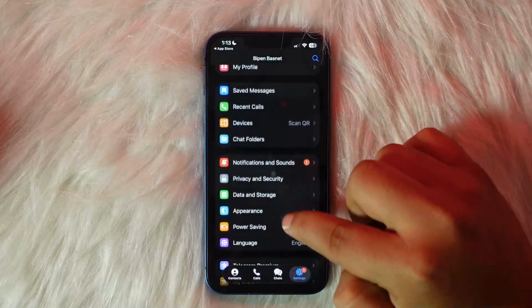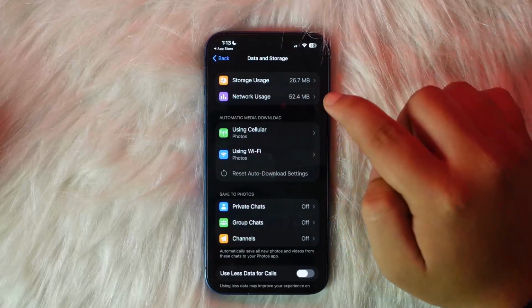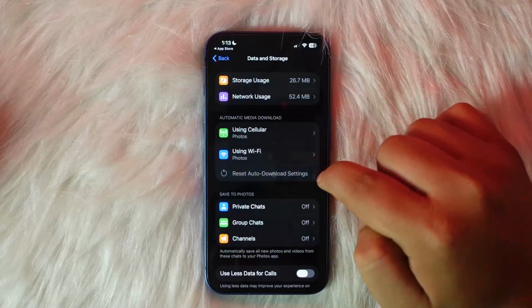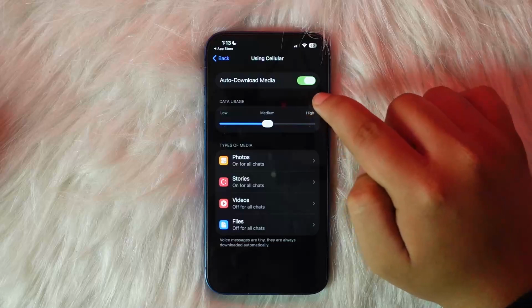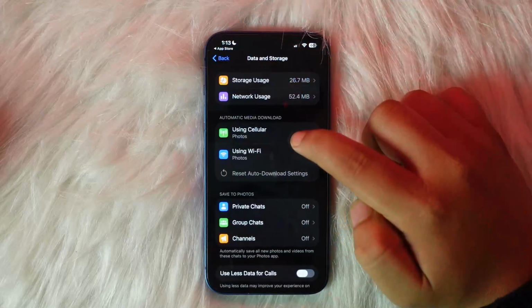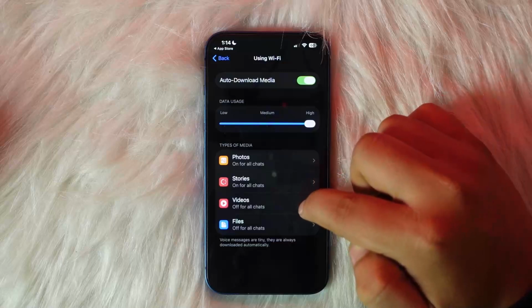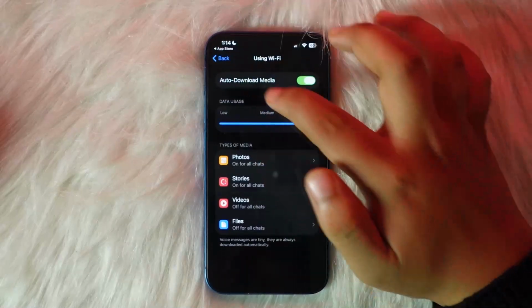Once under settings, you want to head into the data and storage option here, and you can see the automatic media download option. You can simply tap on reset auto download settings and reset it, and you can head into it, and you can see auto media download for photos is enabled using Wi-Fi for photos, but for storage and videos, here it is off. So you want to make sure it is enabled, right? So you can enable this here.